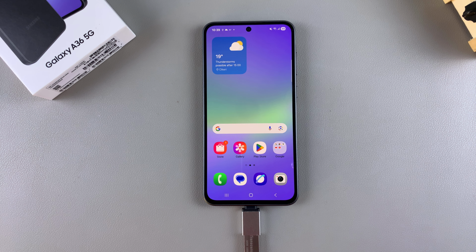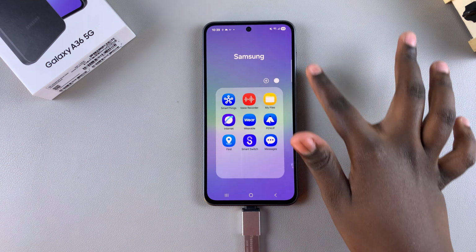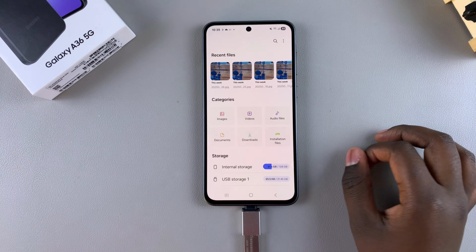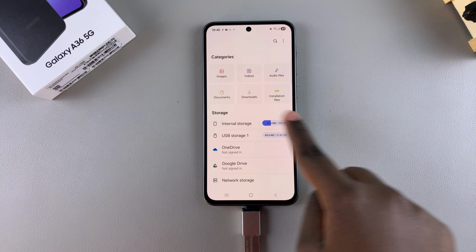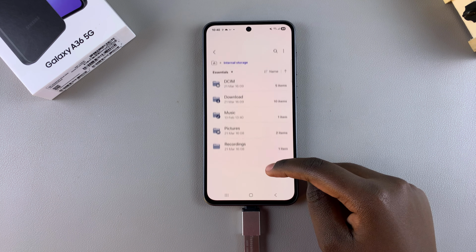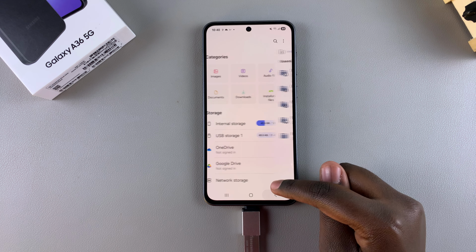So in this video, you'll learn how to transfer files from your Samsung Galaxy A36 to your USB flash drive. All you need to do is simply open the Files app, and then from here, you want to go to wherever the files are that you want to transfer. You can find them in the category section or even in internal storage. And then from here, locate the file that you wish to move.